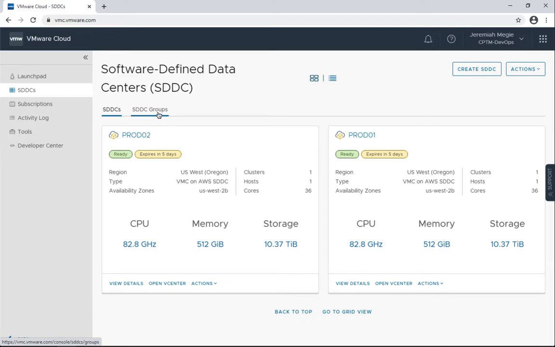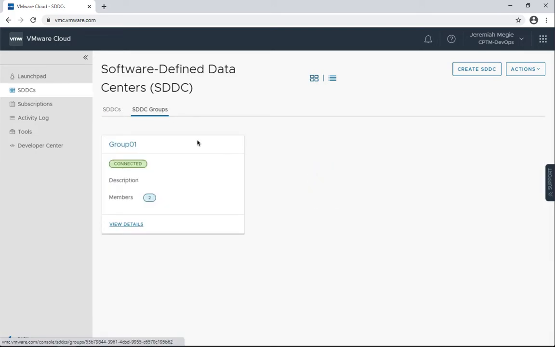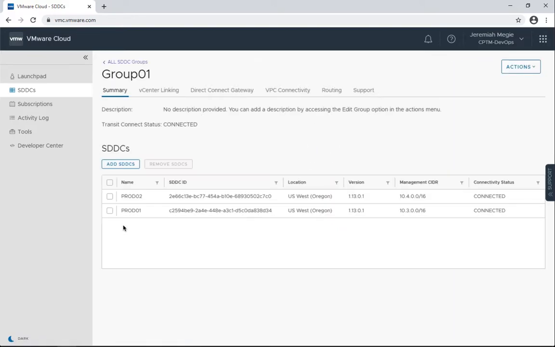If we look at our SDDC groups, this is a new thing that we're doing. It's pretty cool. We created a group, called it Group 1. And we go into the details here, and we can see that we have both of our SDDCs in here. So one thing to note is that an SDDC, think of it as a logical container. Each SDDC is going to have a vCenter, NSX manager, all of that stuff. So if you had one SDDC, you could have multiple clusters underneath that. If you had two SDDCs, you're going to have two different vCenters with clusters underneath each vCenter. So in here, we're showing you that we have two production SDDCs. You can see the SDDC IDs, where they're located, the versions, the management CIDRs, all of that good stuff.